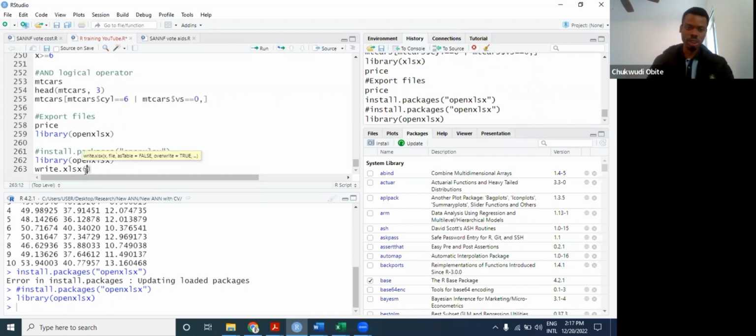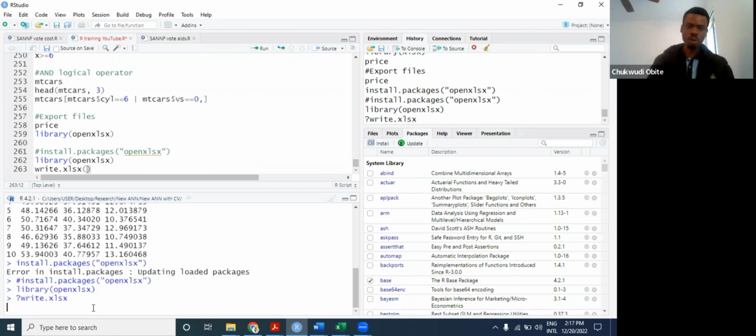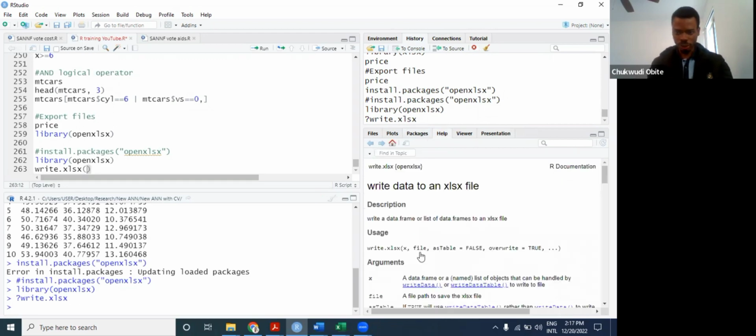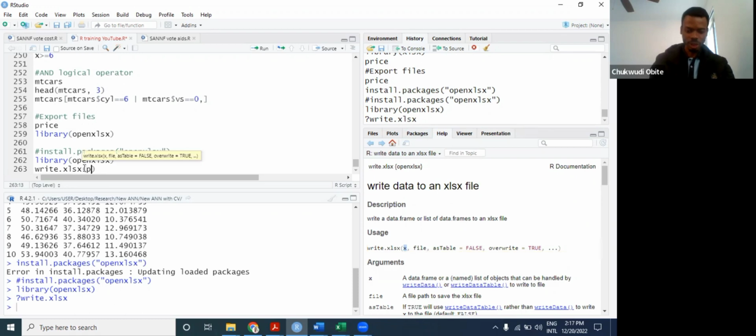Watch how to do it. If you want to learn how to use it, remember to use the help function. So you use question mark, write.xlsx. So always use the help function. So this is the help function, how to use it. The first thing is x. x means the data set you want to export. The data set I want to export is price, then comma.